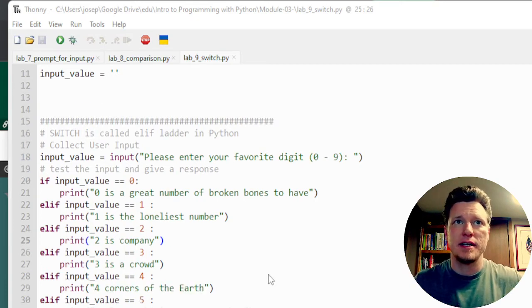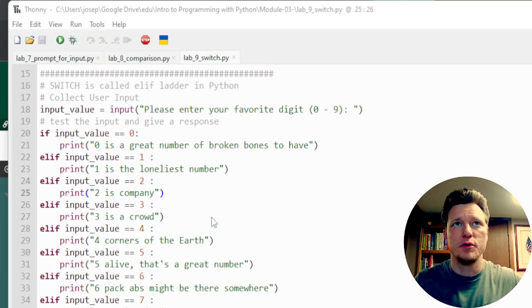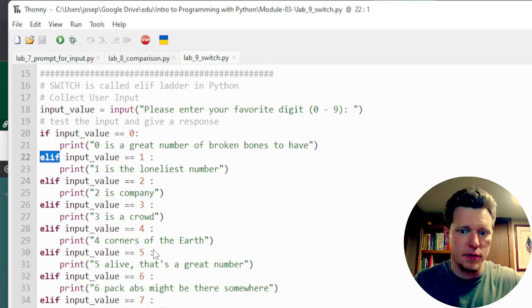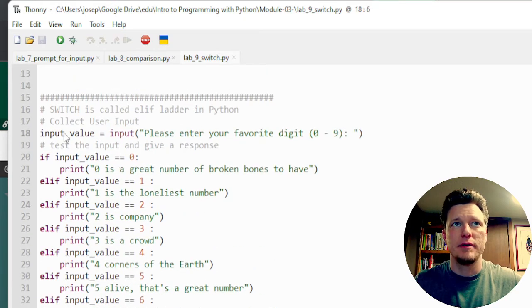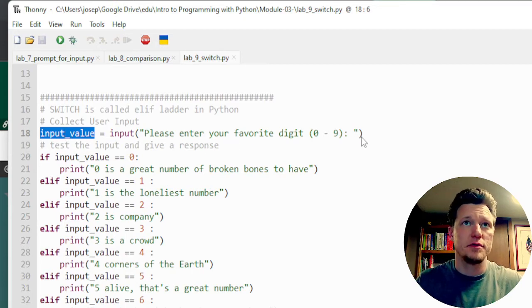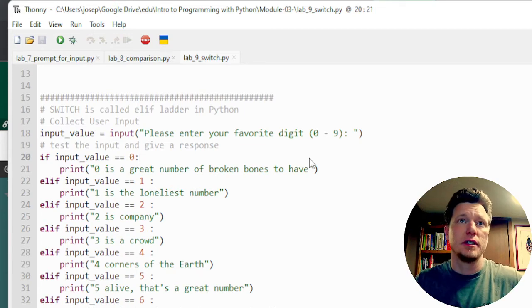So in Python, instead of having a switch, we really just have if else. And we have what is referred to as an ELIF ladder because we have if, ELIF, ELIF, ELIF, ELIF, ELIF, ELIF, all the way down until the trailing else at the end if you choose to put one. So in my case, I have my variable input value, which I'm going to have set to an input from the user, and I've prompted the user to please enter your favorite digit 0 through 9. So presumably the user will input one of the digits 0 through 9 and press enter.